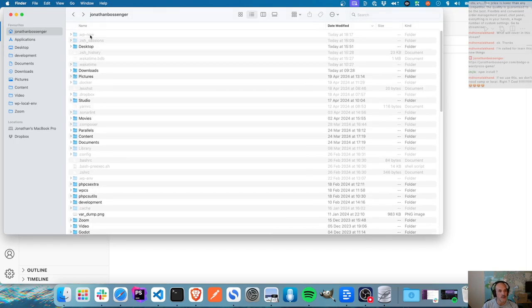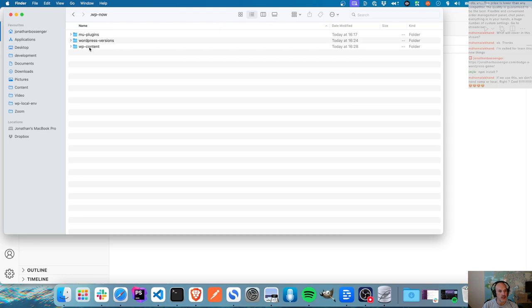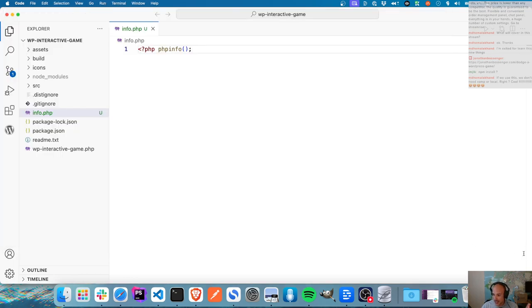Now I've gone and lost that. There it is. So there's the WP content and there's the interactive game version. There's the different WordPress versions. There's the plugins it needs for the SQLite. So that's kind of cool. Perfect for plugin developers. Essentially, yes.